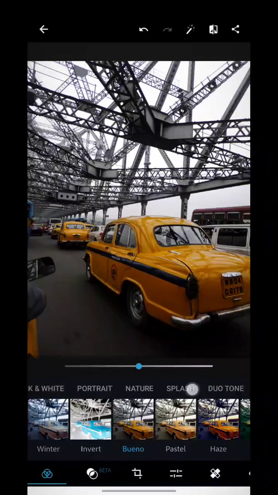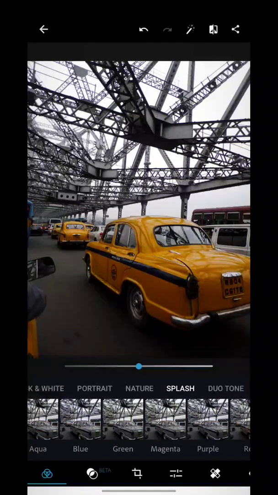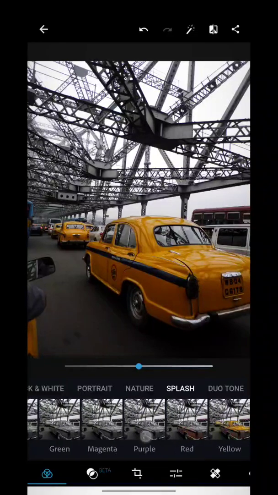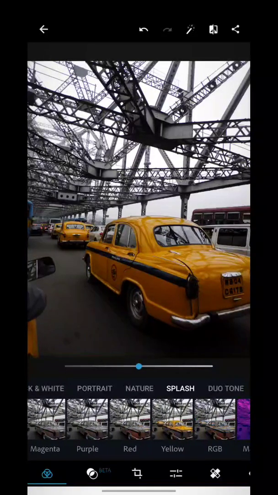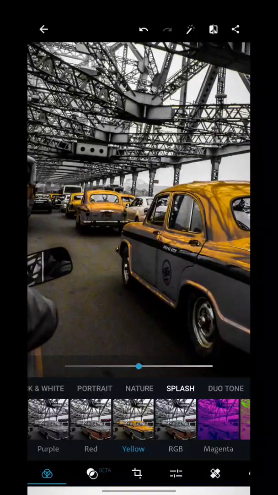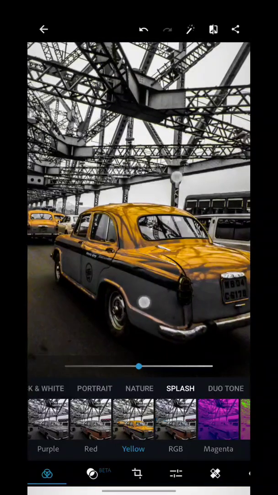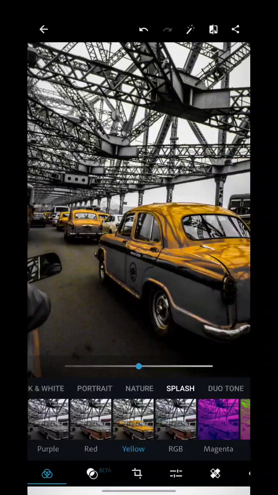So if you go over here, you have the splash mode. Let's pull that up. And as you can see, there are a ton of presets on the bottom, starting with aqua, blue, green, etc. So let's head over and pick out yellow. Now the moment I click on yellow, as you can see, everything else in the picture has completely gone into grayscale mode, and we do have only the colors which are in yellow standing out.